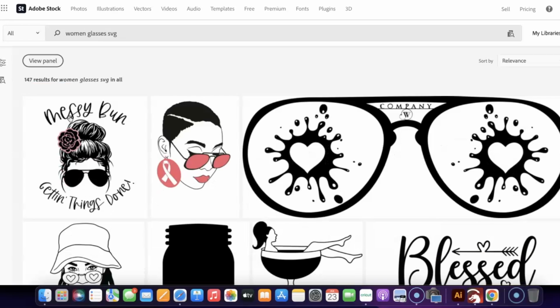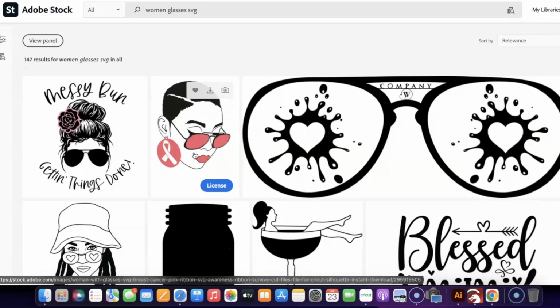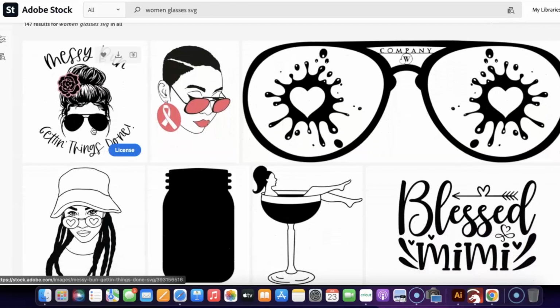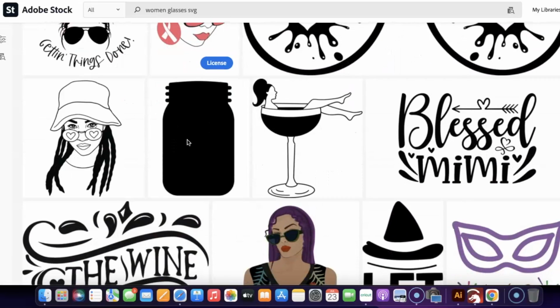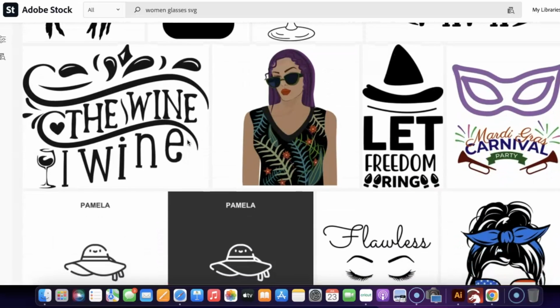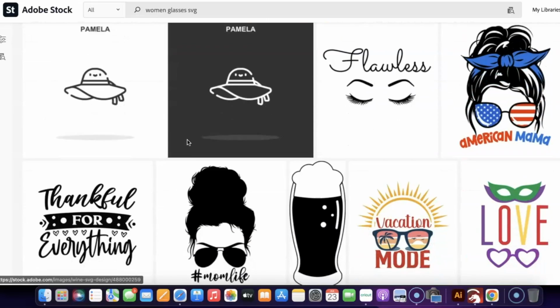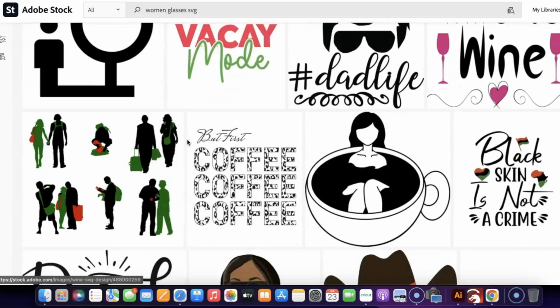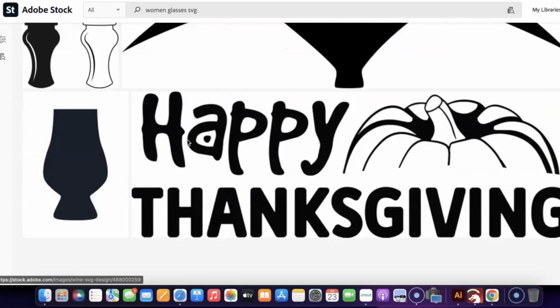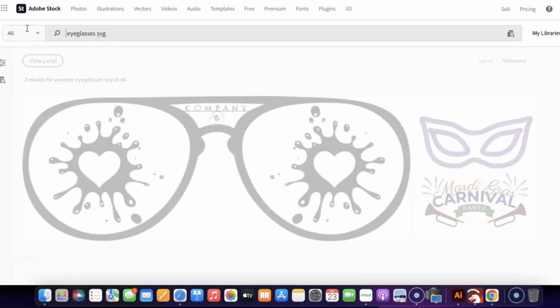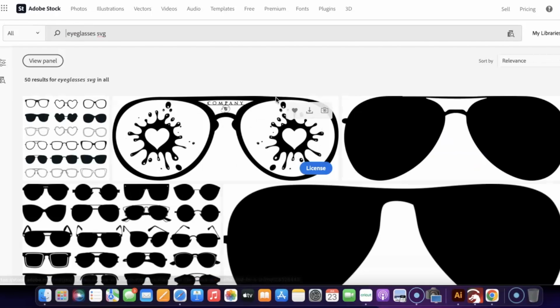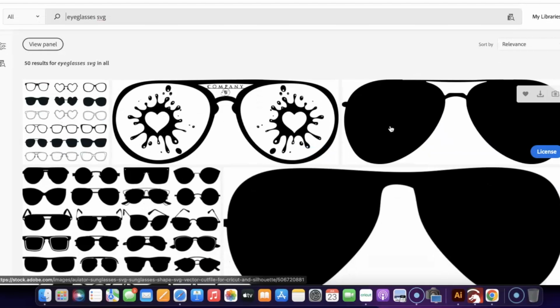We're going to look inside of Stock, and it took me to the website for the Adobe Stock catalog, and this is what came up. There's different items that came up, not really what I'm looking for. I'm looking for sunglasses or eyeglasses. And so I'm going to need to change my search so that I can find exactly what it is that I'm looking for. And so I'm just going to put eyeglasses. That's all I want. And now this is looking good.